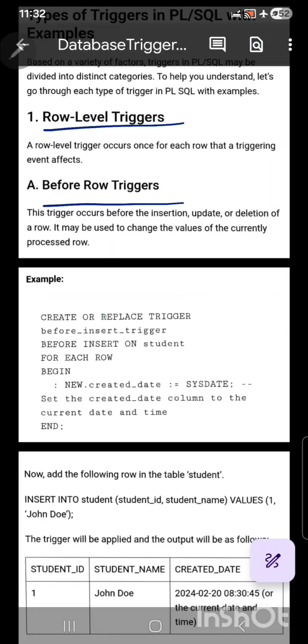For example, the first way to create a trigger is create or replace trigger. This is the first statement. Then we give the name of the trigger, before insert trigger. This is a name that we are giving. It's a user defined name. Now before insert on. So this is the statement that we use for before. Now this is for insertion of rows. So before insert on student. Student is the table name. Then for each row begin. This is how we give the syntax.